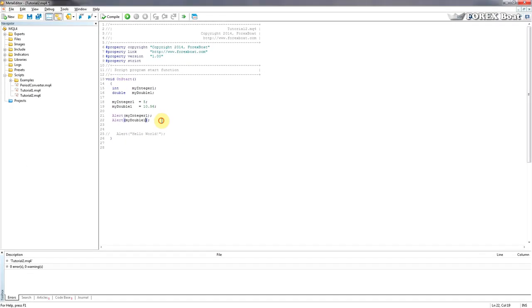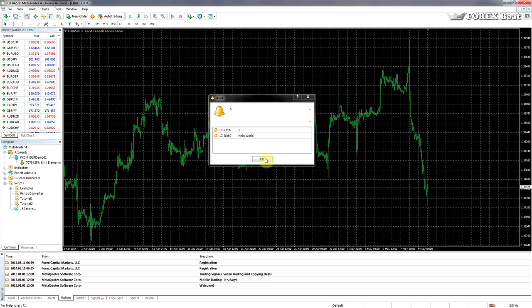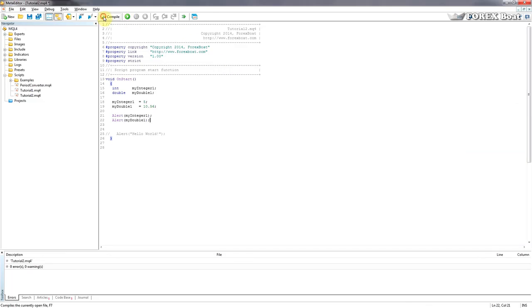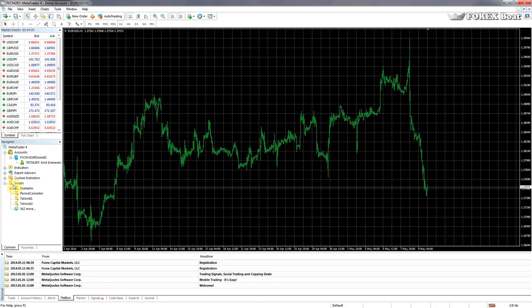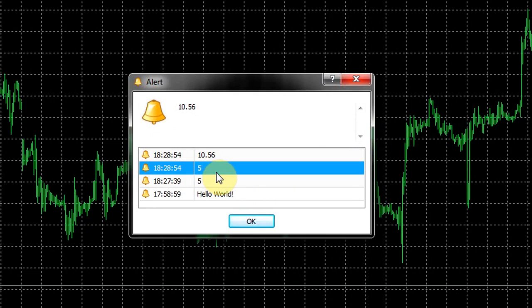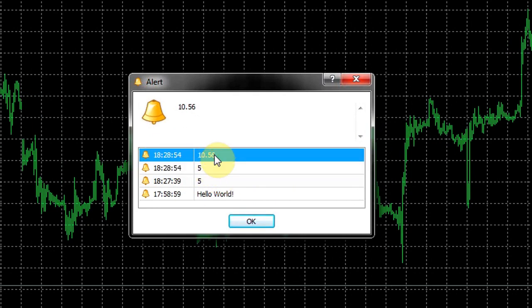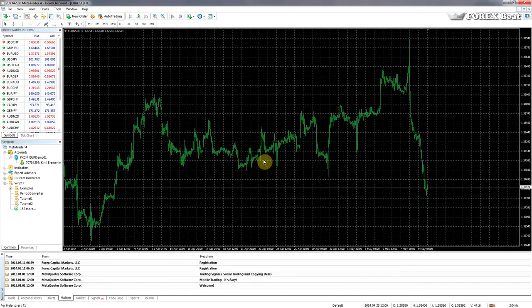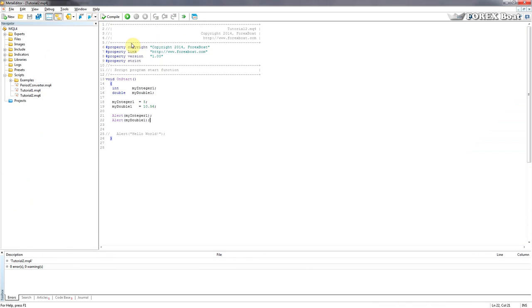All right, and compile. We're going to go to the terminal, and we're going to drag and drop. As you can see, we got 2 messages now. So 5 and 10.56, which is great. Now we'll go back to the program.